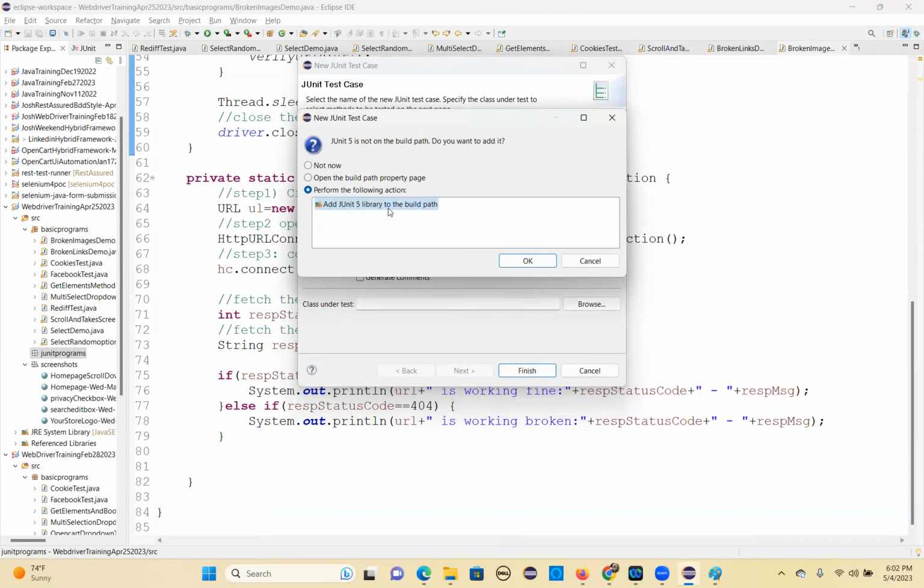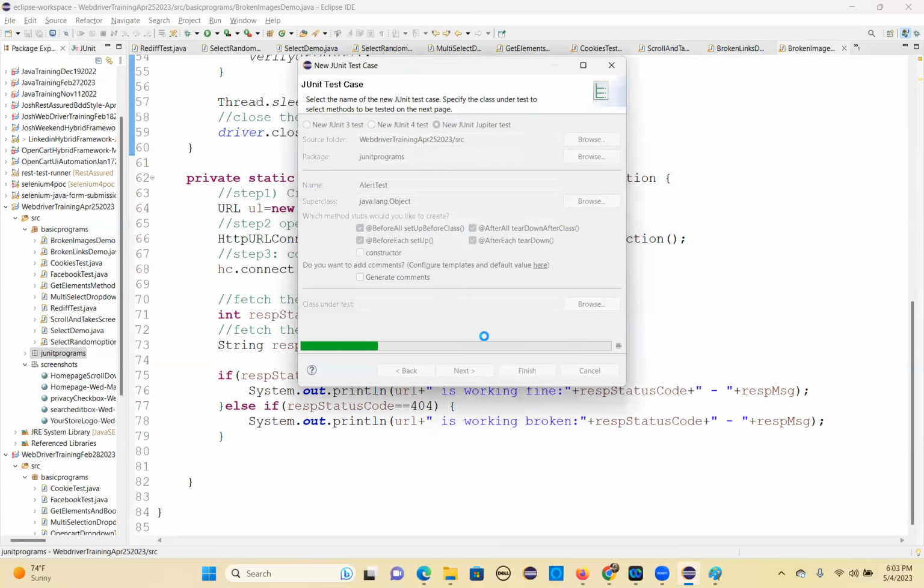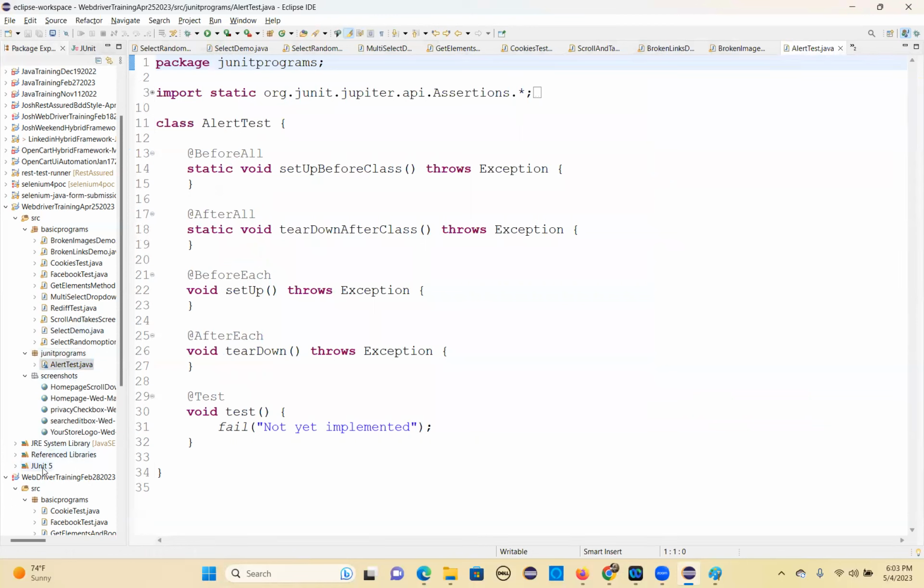You need to add the JUnit 5 library to the project. Only if you add it can you use the JUnit features. If you don't have it, add it. See, JUnit 5 is automatically added to your project, so now you can use all the JUnit 5 features. These are all coming from the JUnit 5 library.